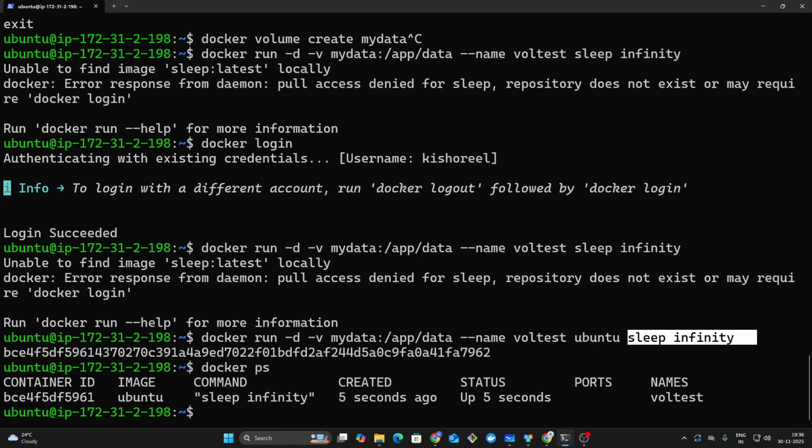Now we are going to access the container. How to access the container? With the help of exec -it, interactive terminal. docker exec -it, our container name is volume test, and bash I'm going to use to access this terminal.